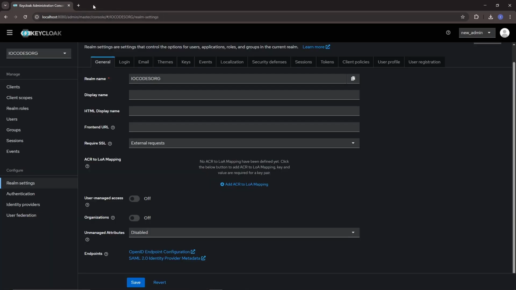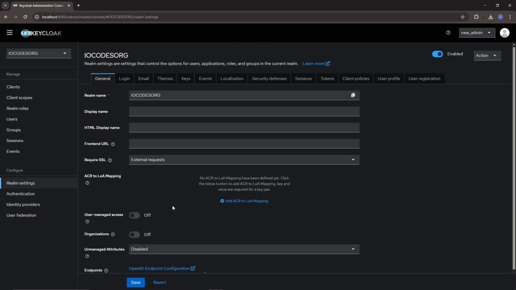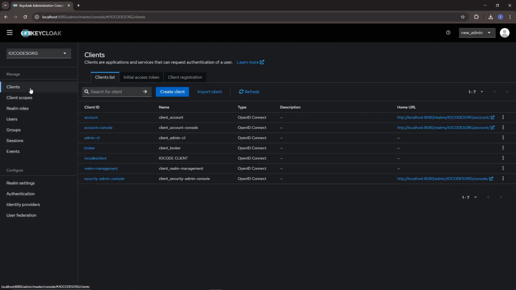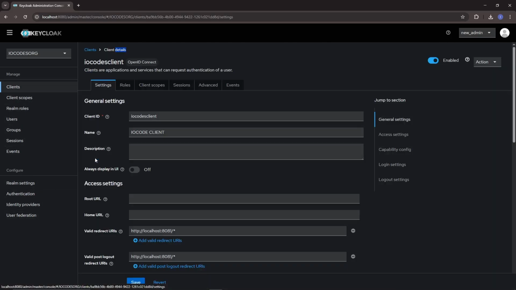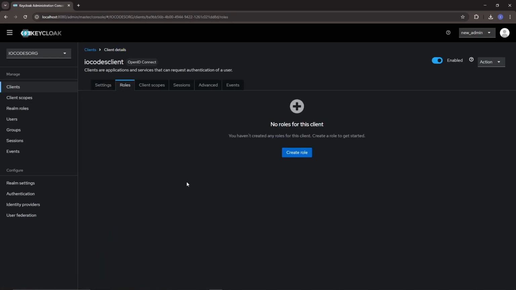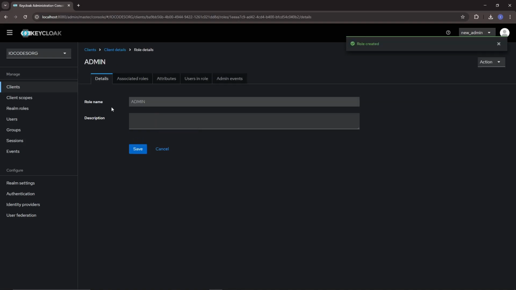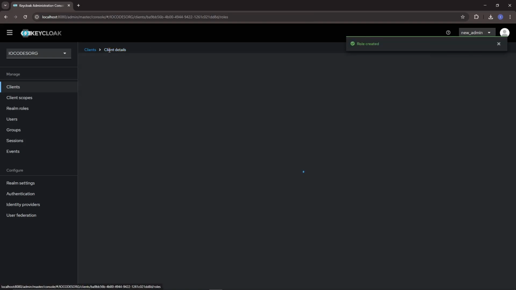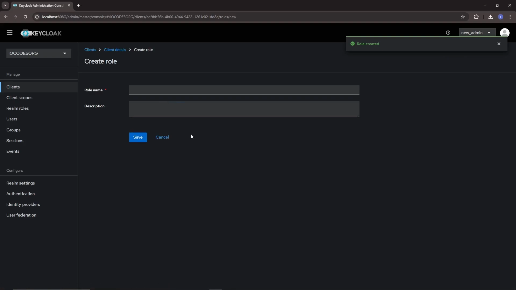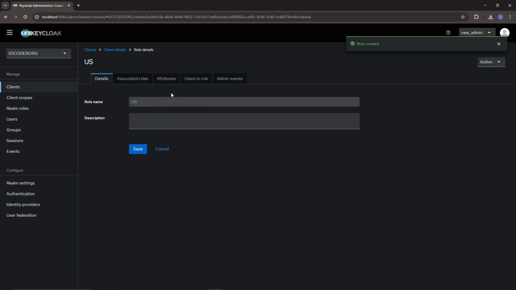Now we can simply close this and move back to our administrative console. Now that we've created a client, we can simply view the client, and we want to go ahead now and create roles for this client. So I'm going to create two roles, starting with the admin role. Simply save this, and I'll go back to client details. I'll create a new role, and this should be, oops, not this.